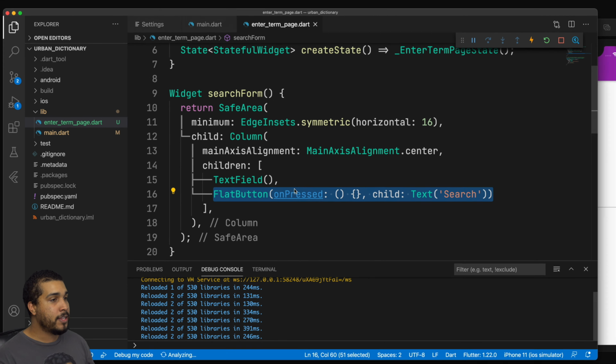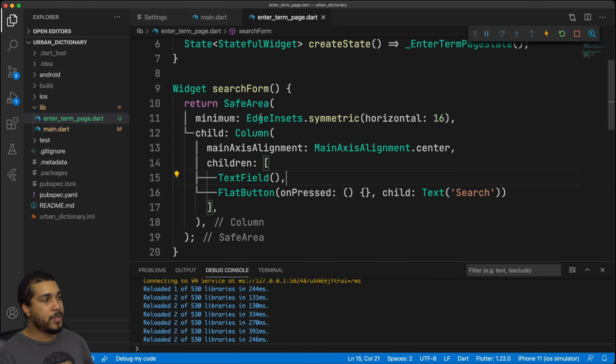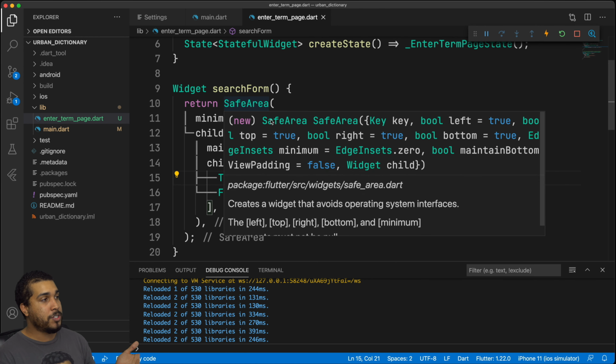So let's go ahead and save it. Let's take a look at it, and it's looking much better. As you can see, it's no longer touching the left side and the right side, so we're already starting to make progress. But I feel like it's still not exactly what I want. I want this to be more towards the center, and not so stretched out. So what we could do is wrap it in a widget called center.